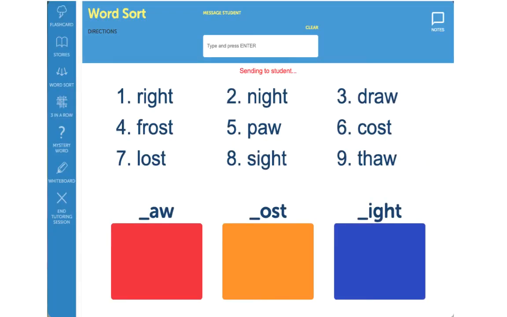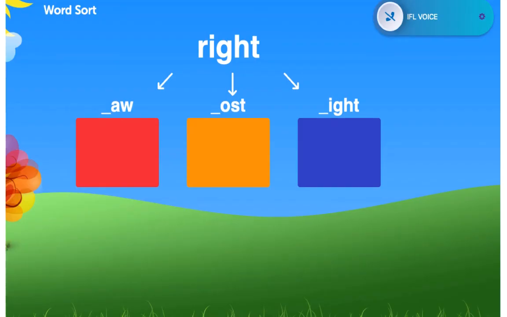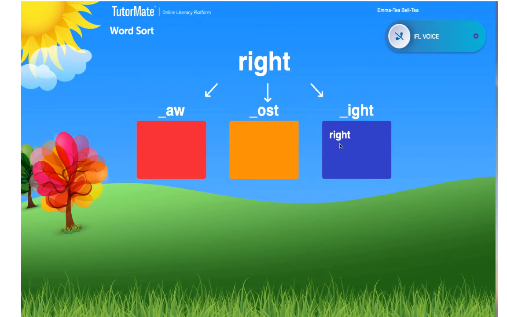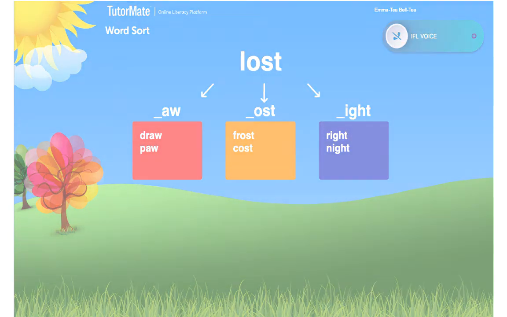As the tutor, you will select the word from a list of 9 words you'll see above the coloured boxes. Your student will see the same word on their screen, but will only see one word, not the menu that you have. Ask your student where the word belongs based on the word ending. Once you click on the appropriate box, the word will populate and the student will see the same word on their screen. Once all the words have been placed in a box, draw your student's attention to the similarities of the words. Then ask your student to read the words in each box.